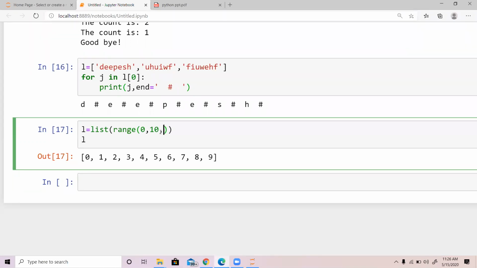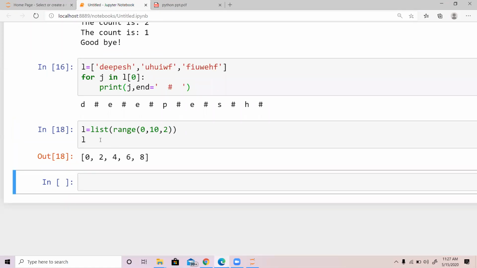And let's suppose if I want to give a space between them, that's a space of two elements. So you can see that it will start from 0, then come on after 2 spaces, then 4, 6 and 8. Because it has to print till 9, whenever you give the last element, it will just print before it. So it has printed till this one. Did you understand what the range function does basically?